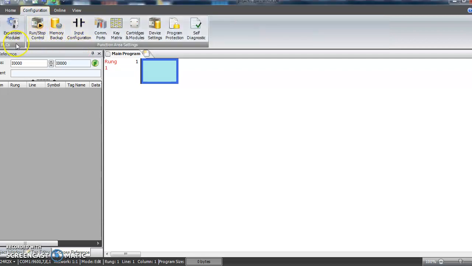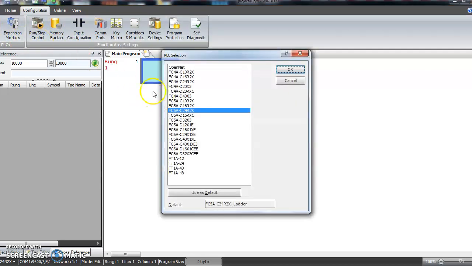But if you go to configurations, and you go to PLC, it gives you all the PLCs here that you can connect to. The one we're using is the FC5A-24R2X. Some of us might be using the FC6A. So look at your PLC and see which one you have. You can hit it as a default. I don't have it connected, so it's not going to give me anything. Just hit OK.